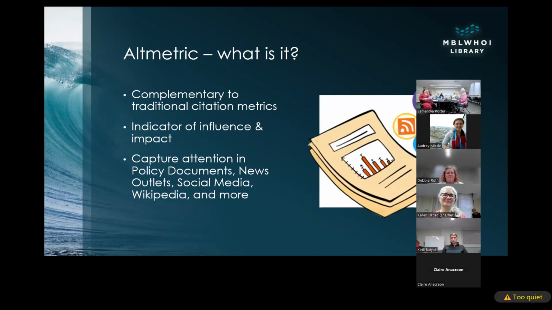Many of you probably are already familiar with Altmetric or maybe have heard of them, but just for good measure, what are they? Altmetrics are complementary to your traditional citation metrics. Instead of tracking citation counts, it tracks where your work gets noticed in outlets like policy documents, Wikipedia, social media, news, and more. And they're just an alternative way to measure the influence within academia and outside.